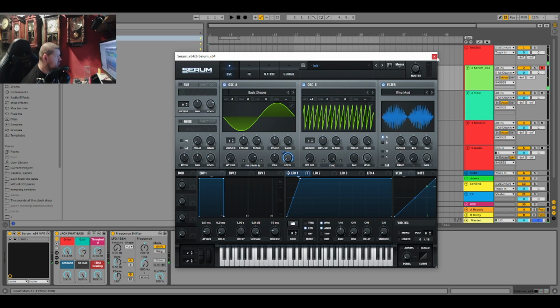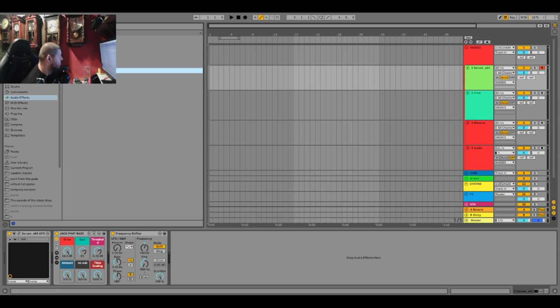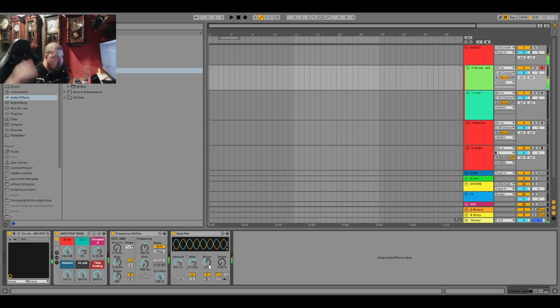And if you want some modulation, you can either modulate it in Serum, or you can throw just a simple auto pan onto the bass here, and then do a nice little fluttery effect. I never actually tried setting this to ring mod. So yeah, that's the alien sustain.